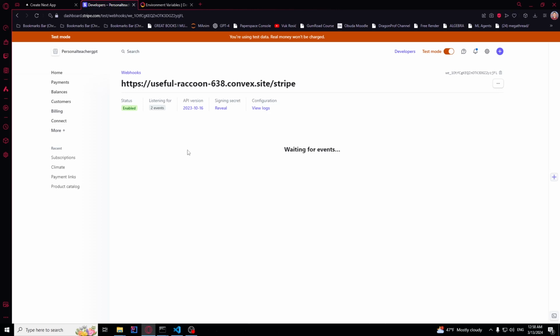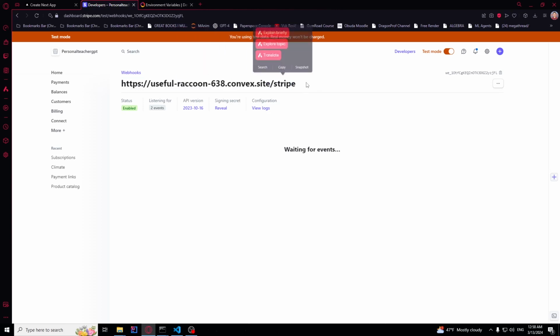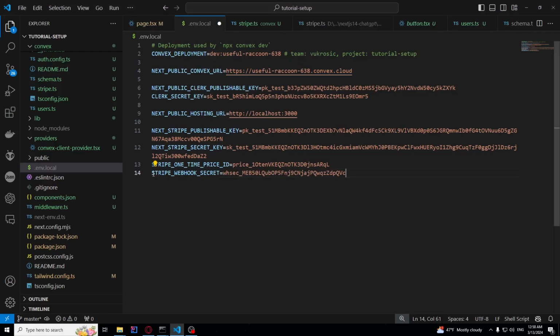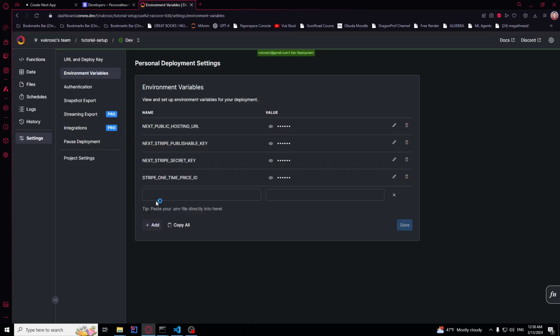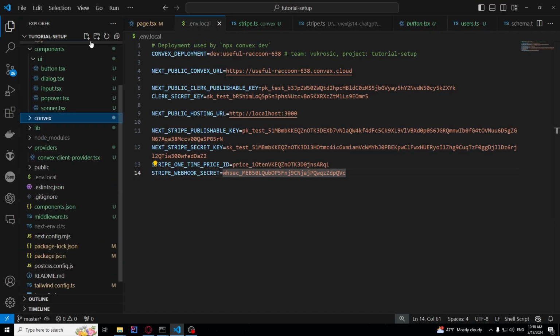So every time there is a successful payment, successful checkout, or successful payment intent, it's going to send that information to our page. So we need to now go and create this /stripe to receive this webhook. But before, I'm going to go here and say signing secret reveal, copy this signing secret, and go back to our Stripe webhook secret, copy all of this, go back to environment variables and add a new one, save, and that's it. Now let's go back to our Convex.